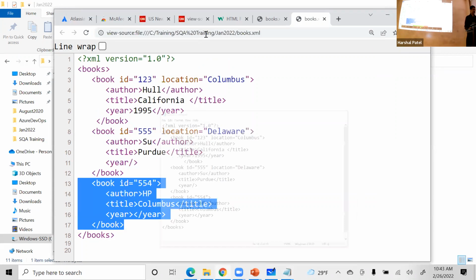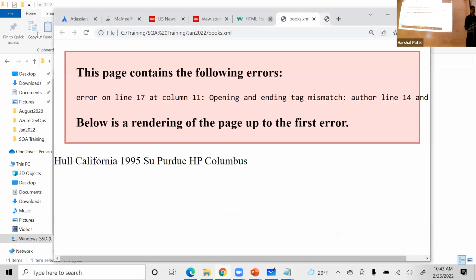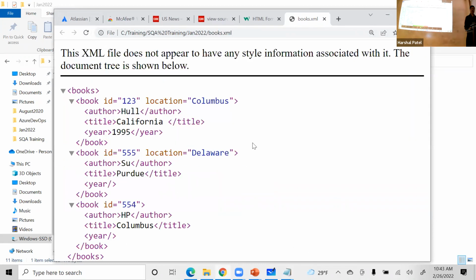Any questions on XML? XML is almost like HTML, so what's the difference? Two key things. One, HTML is mainly for displaying content, and I cannot define my own tags. In XML, I can define my own tags, and I can put additional validation and rules on it.